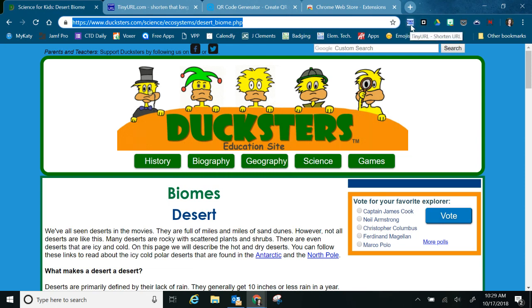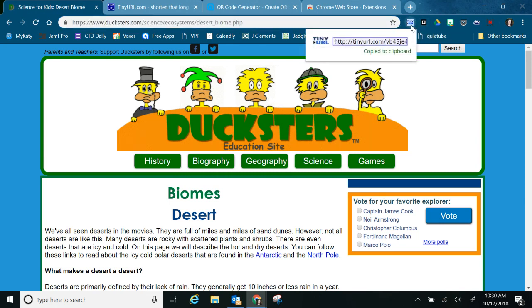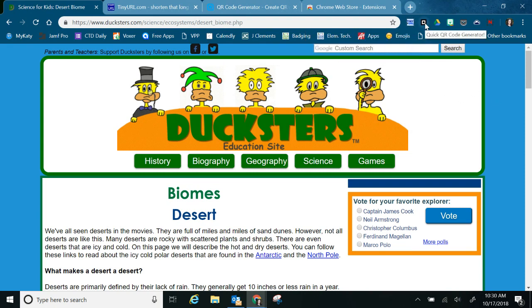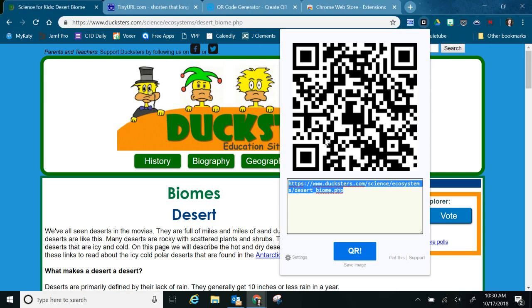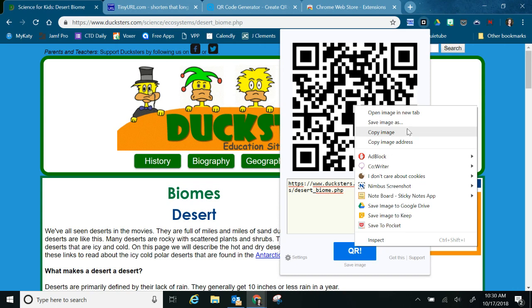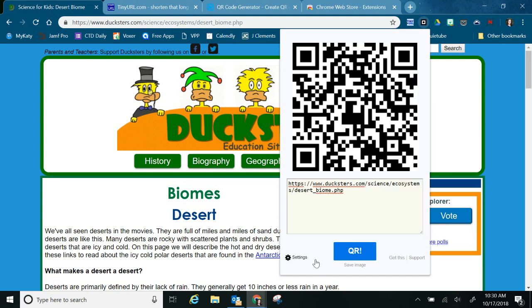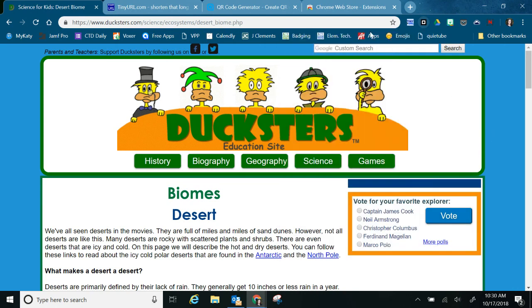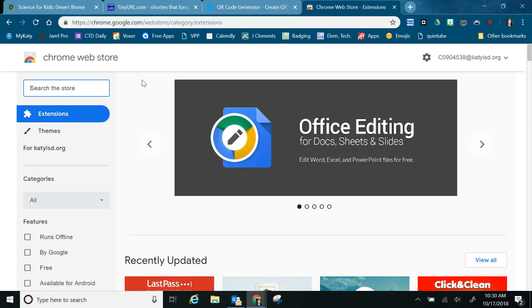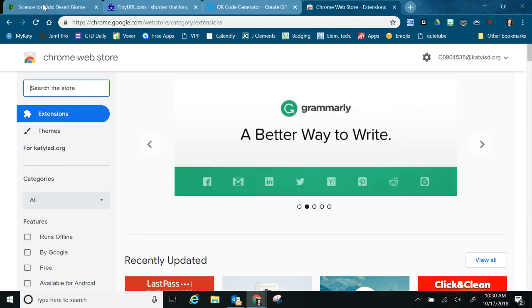So when I click on tiny URL, it automatically comes up with a tiny URL for me without me having to go to that website. I can also click on my QR code generator, and it'll automatically create that QR code for me. And then I can copy it or save the image. So those were both in the Chrome Web Store.